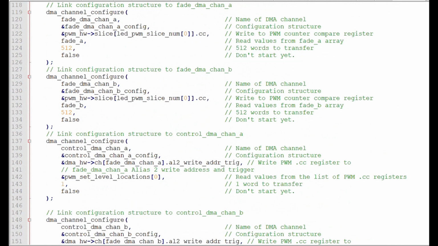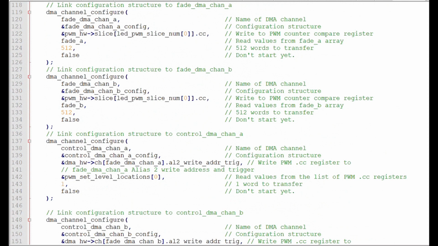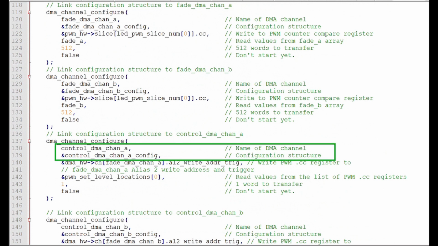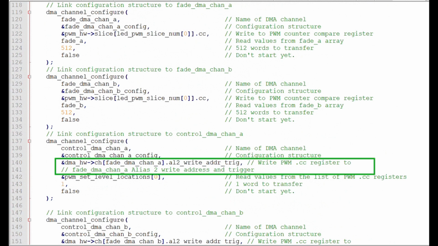This statement is very similar to one I presented in my previous PIO DMA episode 8. This statement initializes one of the control DMA channels, that is, the channel that reconfigures the data DMA channel. First, the control DMA channel A configuration is assigned to control DMA channel A. Next is a little trick. Here we set the write address to be alias 2 write address trigger of fade DMA channel A.